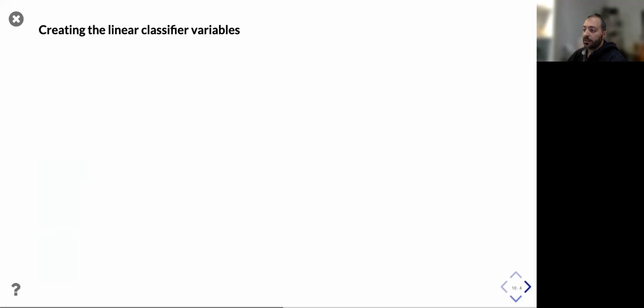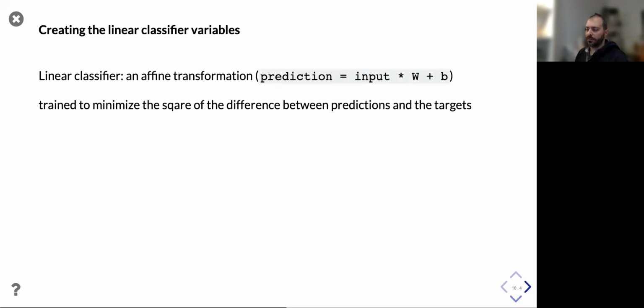So let's create this linear classifier. Since it's a line, it will be a simple function. So the input, the XY, the coordinates, times something plus something. So the W here will be the slope, and B will be, okay, how we translate it, more or less. So let's try to minimize the square of the difference between the prediction of this linear classifier and the targets. So we take the difference, and then we take the square of the difference, and this is the value we try to minimize.